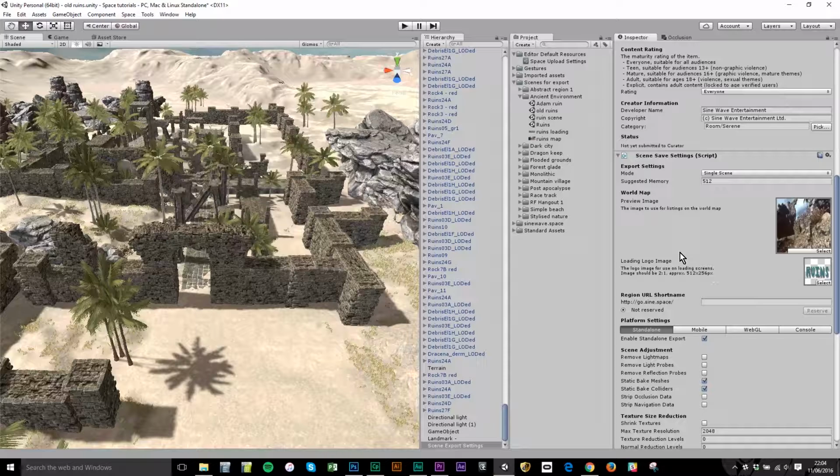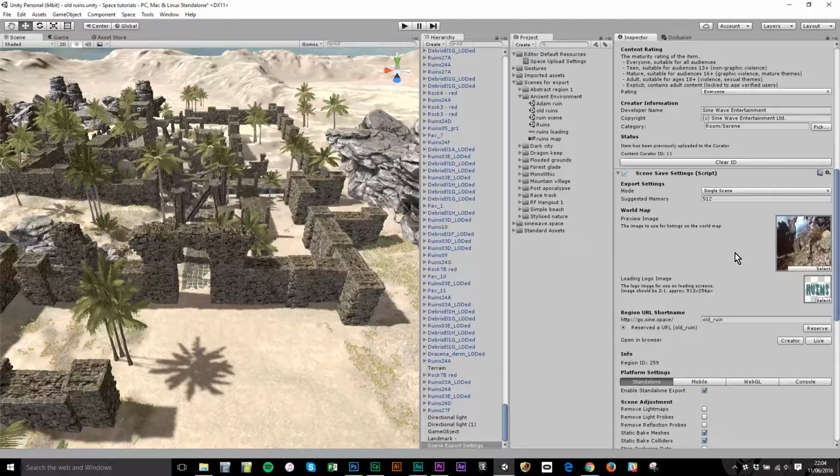Now I'm going to look at the region URL. One of the key features of the Space Virtual World platform is that you can just walk straight in from the browser via WebGL to your region. And so every region can have a unique URL, and I'm going to give this one the title old_ruin, and I'm going to click reserve and see if it's available, and it is. So I now own sine.space/old_ruin, and I can just share that with anybody, and they can walk straight into this region. You can see we've also created an ID.